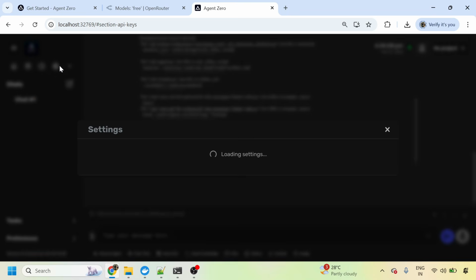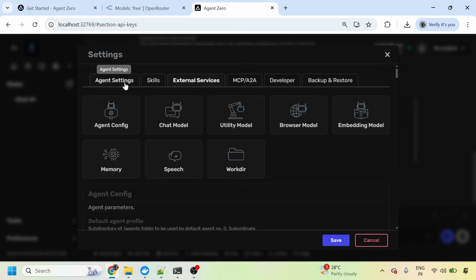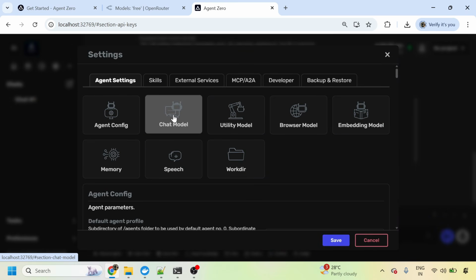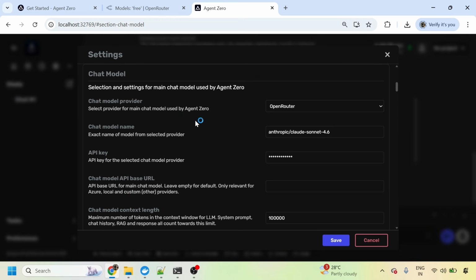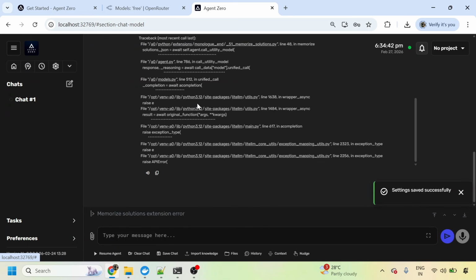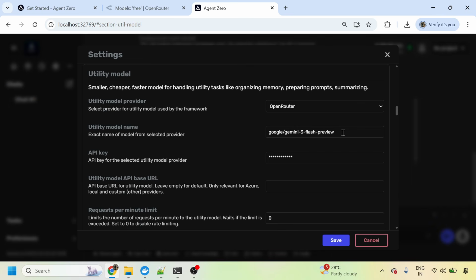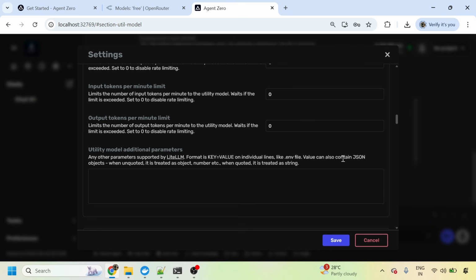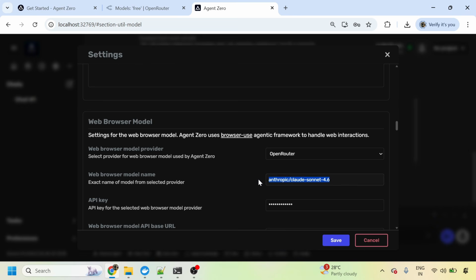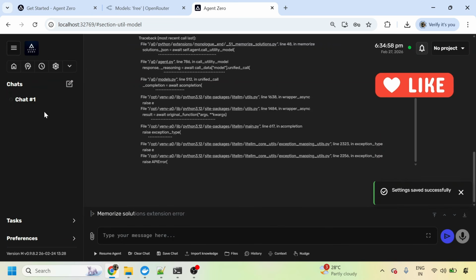I'll come back here, and then I'll go to agent settings. There are three places where you need to put the API key or the model name. So for the chat model, you need to put this one, the free one. Then save, and then you need to do the same for the utility model also. Give this, and then finally the browser model. So these three models are the bare minimum to talk to the outer space, right? I'll just save it.